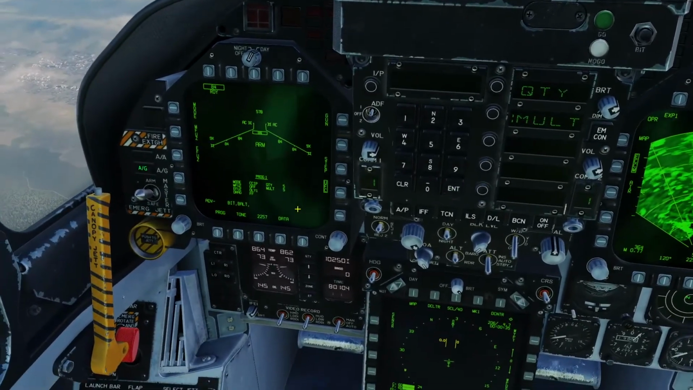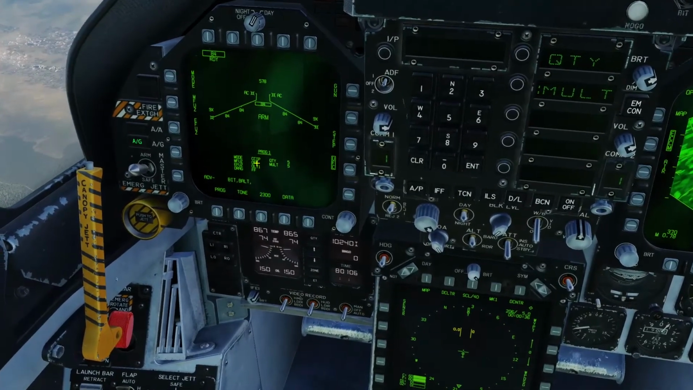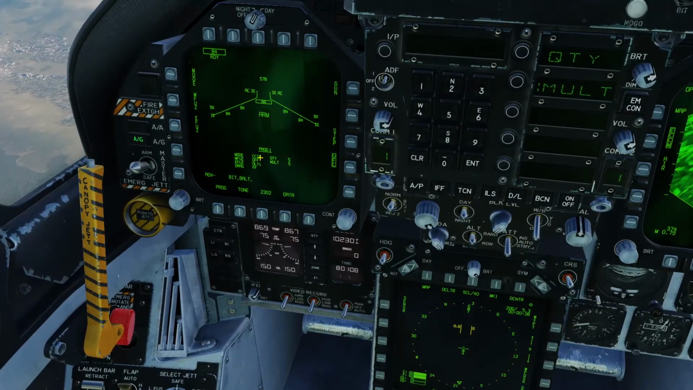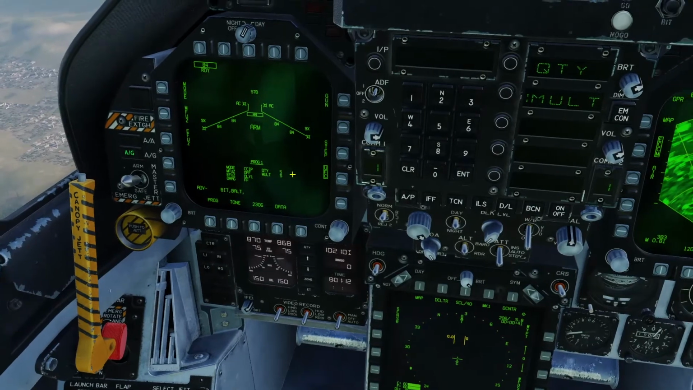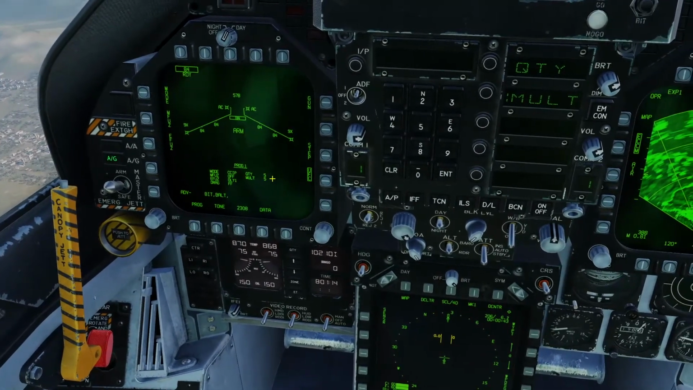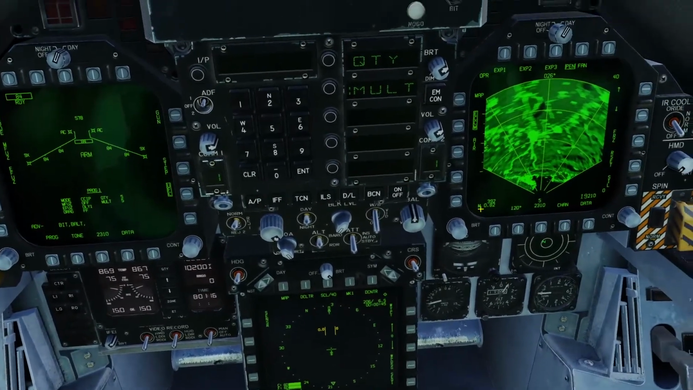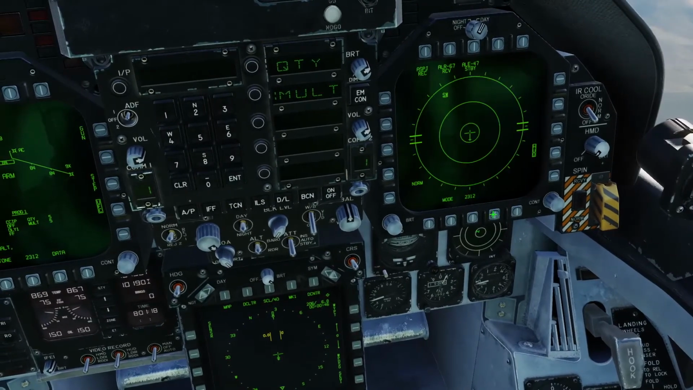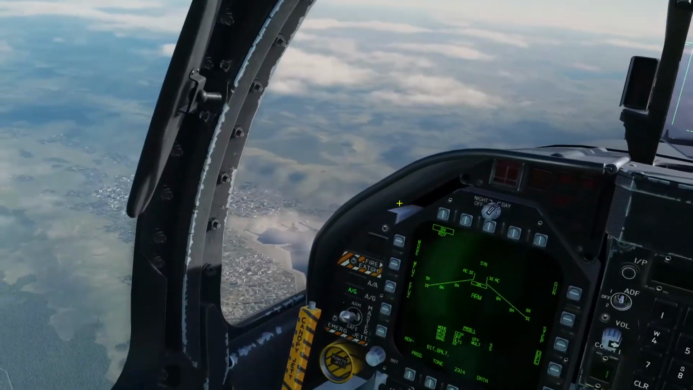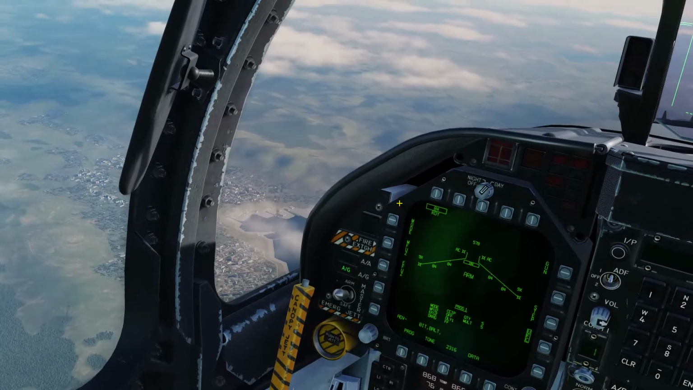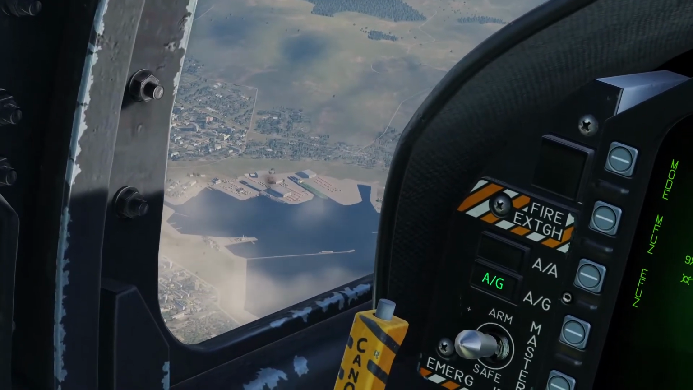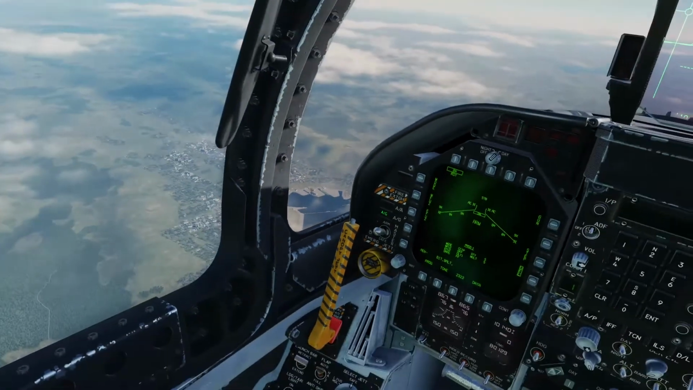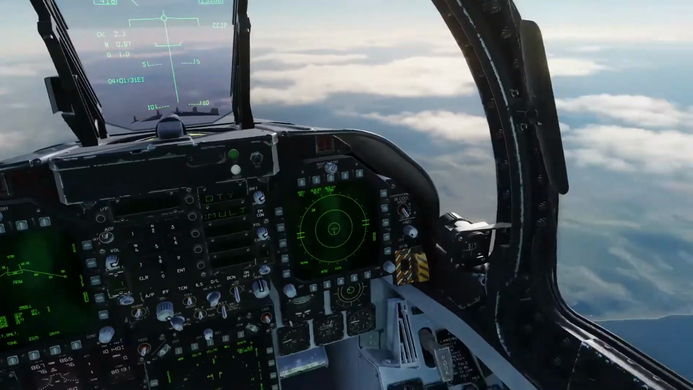So now you look over here on the left MFD. We confirm our settings: CCIP, no mechanical fuse, electrical fuse is delayed, and we've got a quantity of 5 and a multiple of 5. Alright. So our target is the Admiral Kuznetsov. You can see it's smoking right there. You can see that thing smoking from 40 miles away.